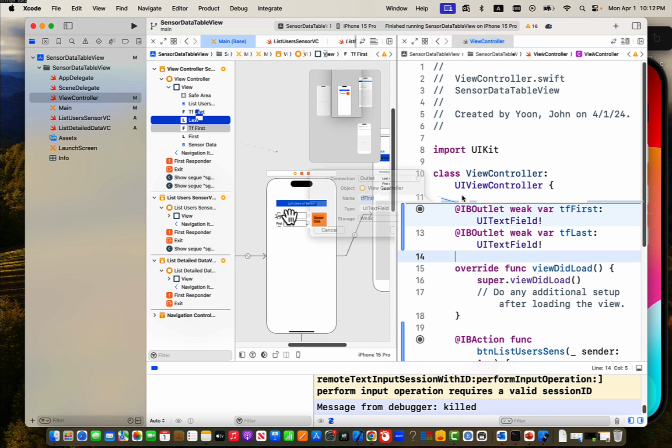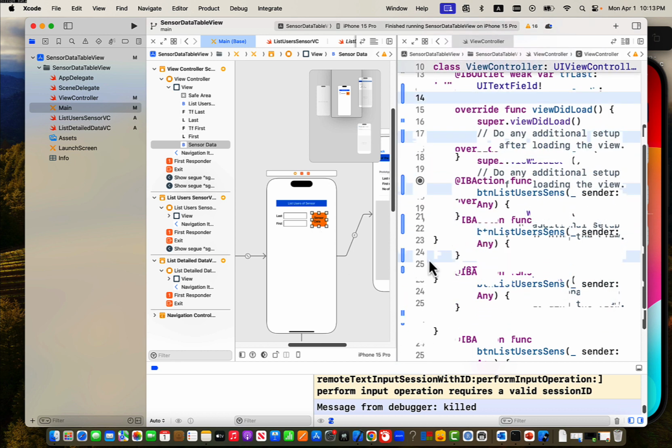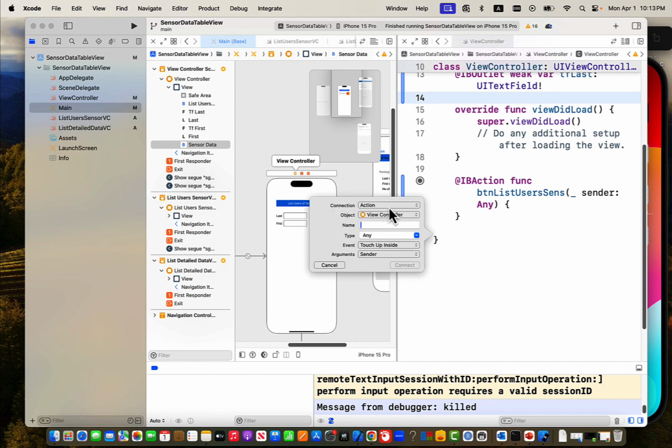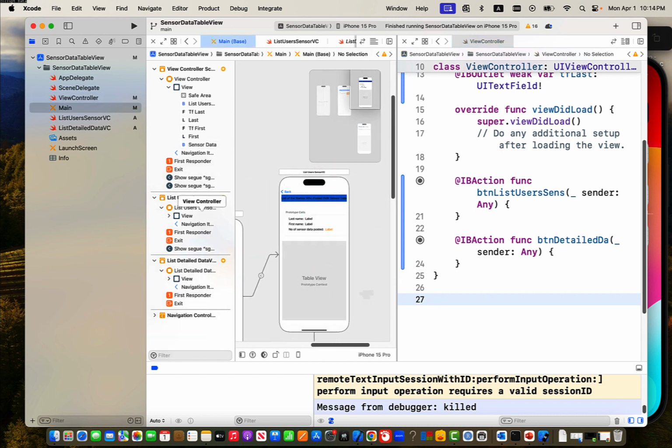So as you can see here, these two are already connected. Yeah, we need to have another button. This button is here. That's the same button, right? So holding down control and drag and drop here. And that is an action. And btn, we can say detailed data. Connect. So this is fine.